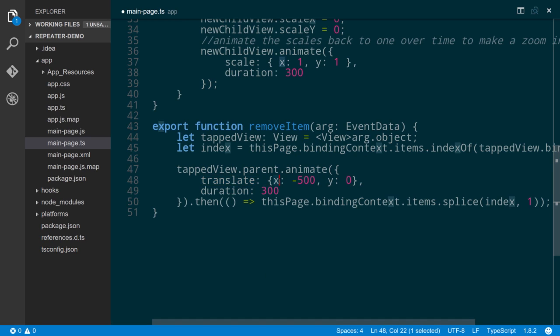So we're going to make the X be negative 500 and the Y, we don't want to modify the Y, so we'll leave it at 0. And that's basically just going to make the whole element slide left off the screen. Give it a duration of 300, and then promises are awesome, and animations are awesome, and mixing the two together is awesome, like squared. So NativeScript has these sweet animations right out of the box that give promises back as a result. So we can just say animate this thing. When that's done, then run this function.